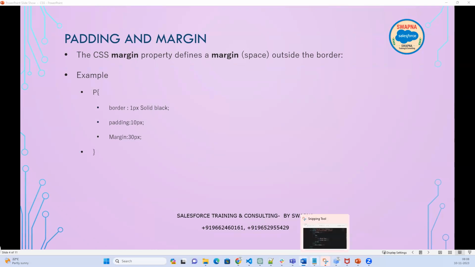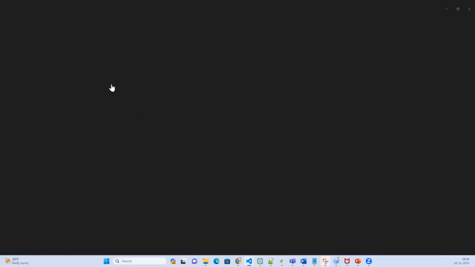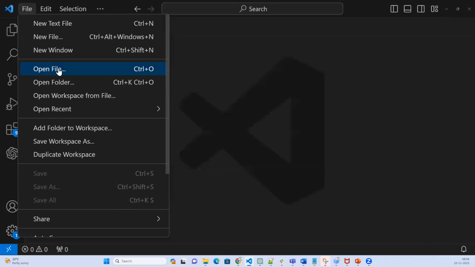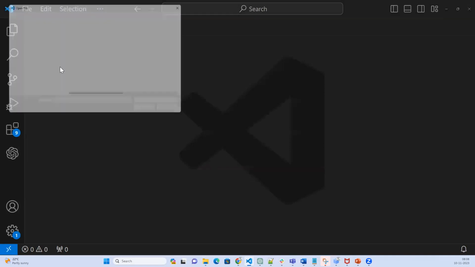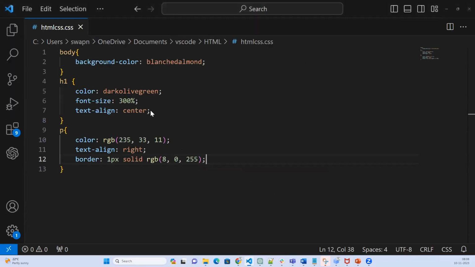If I open the CSS file, now if I open any CSS file, open file. Now let me open the CSS. Right, so here we have added the text align, right? Like this, we have aligned it. Now, here we have added the border. But in case you want the padding, you can add padding also. Padding 10 pixel, margin 13 pixel, like that you can add it.